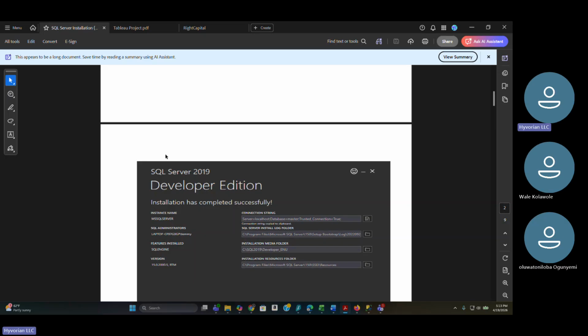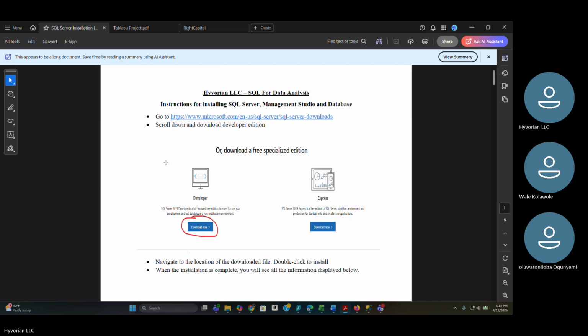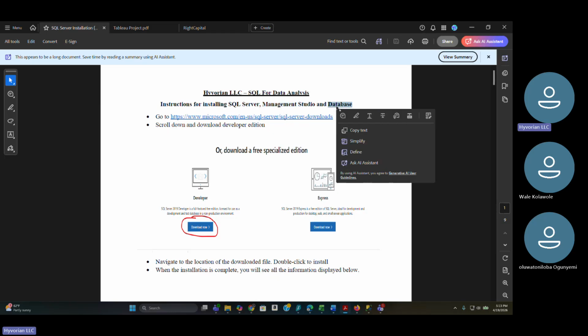So after you install, do we pick basic, custom, or download media? Media. Try media. Download media. Yeah. So first of all, you download SQL Server. Second, after you install SQL Server, you download Management Studio. After that, you download the database. So 3 parts: download SQL Server, download Management Studio, then download database.